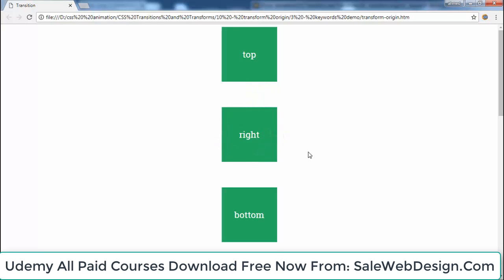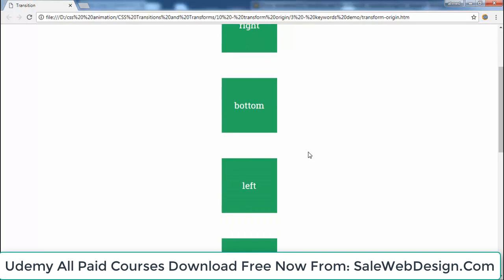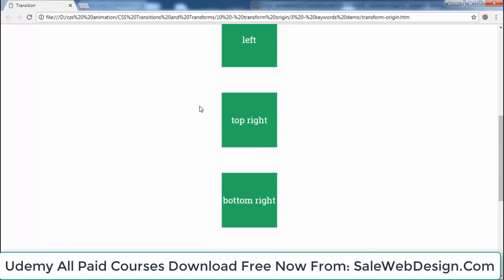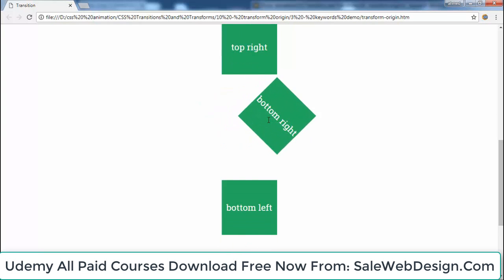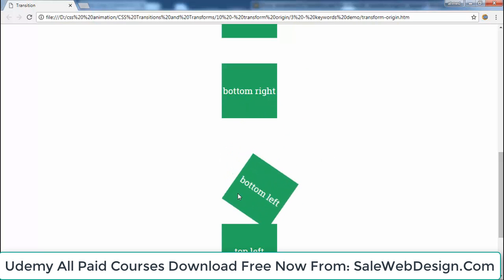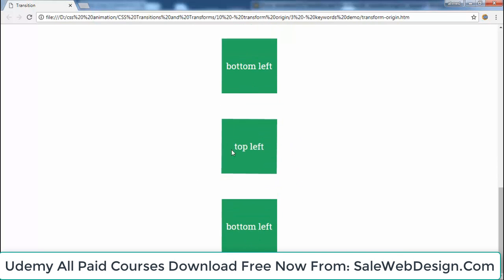Now, I want you to pause the video and guess how all the following divs are going to move. So, pause it now. All right, so bottom, of course, will make it pivot around the bottom center point right here, like this. Then we have left, which will rotate around this point, just like that. Then top right, which will rotate around the top right corner. Then bottom right. Then bottom left. And finally, top left.